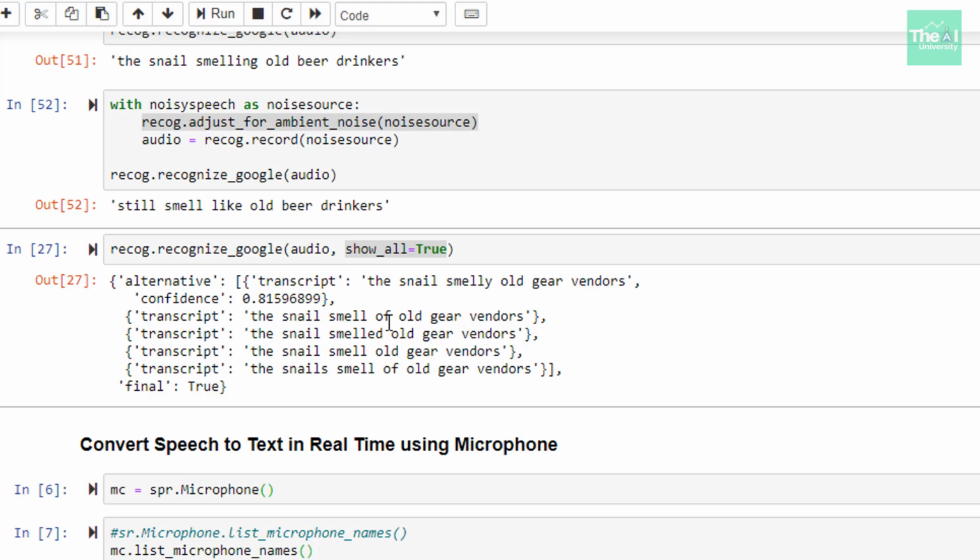So when I ran the cell which has this argument show_all equals True, you can see that it has generated various most likely transcripts of the noisy speech audio file we have, right? It generated the transcript "the snail, smelly old gear vendors," and it also gave the confidence level for this. Then it generated another transcript, "the snail smell of old gear vendors." Then we have "the snail smelled old gear vendors" and so on. So now, based on your wisdom, you can pick any particular transcript from the possible transcripts for your use. This is the way we can generate lots of variations of a single speech source as well. Moving on.